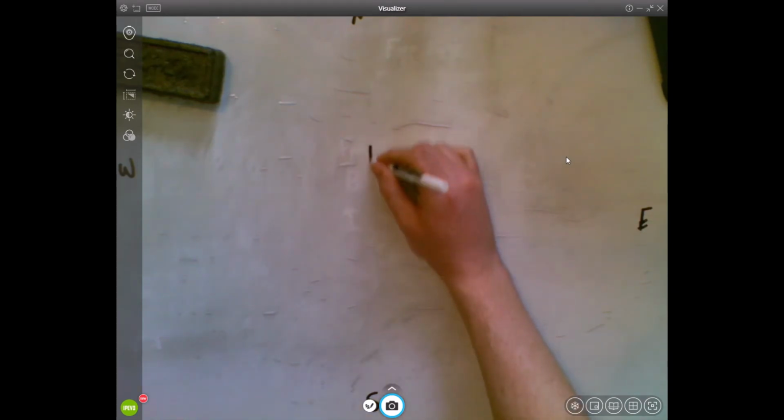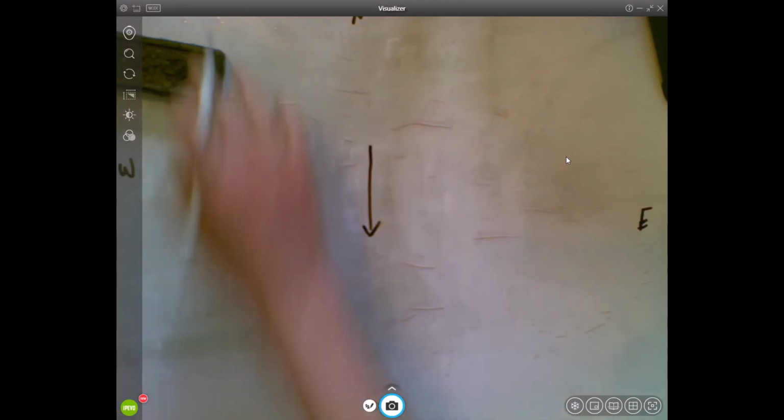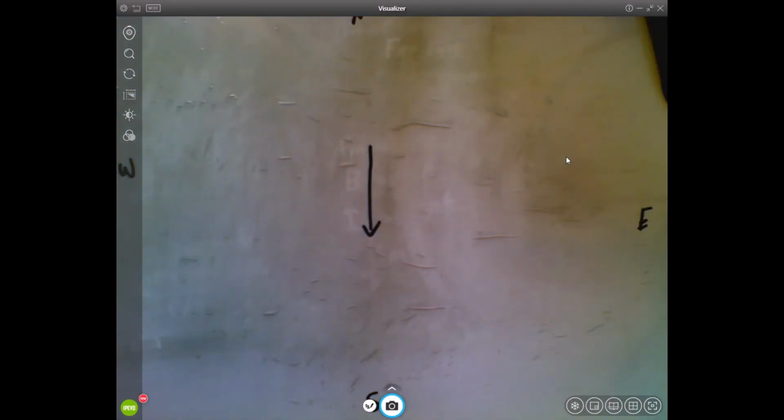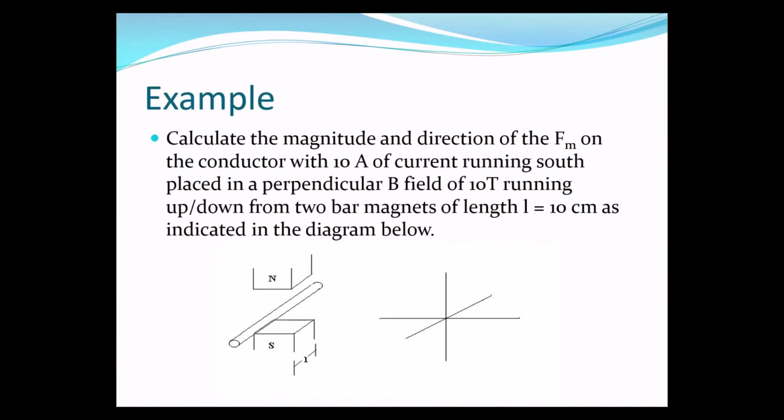So first, let's get our direction. So it says that the current is running south. That's going to be my thumb, and my thumb is running south. And we have a magnetic field that's going up and down. Well, so I'm going to switch back to the picture here to see if it's up or down. So our magnetic field runs from north to south. So you can see that my magnetic field is going down. So it's going to be downwards like that.